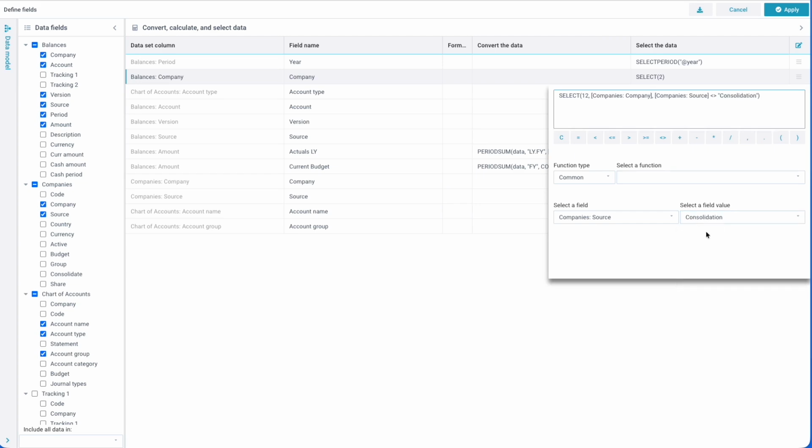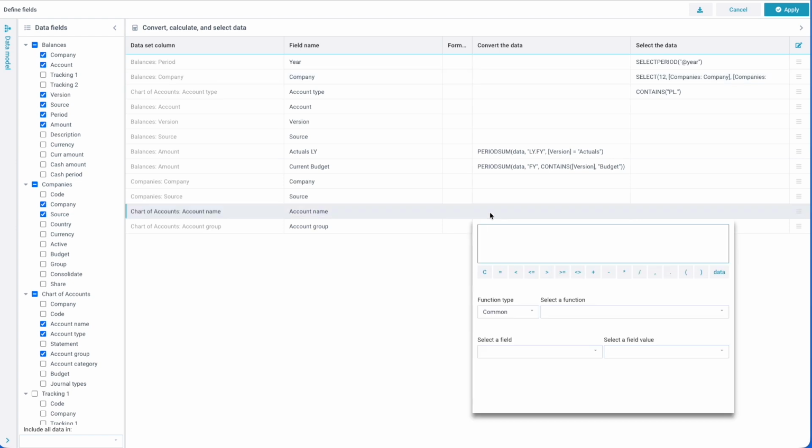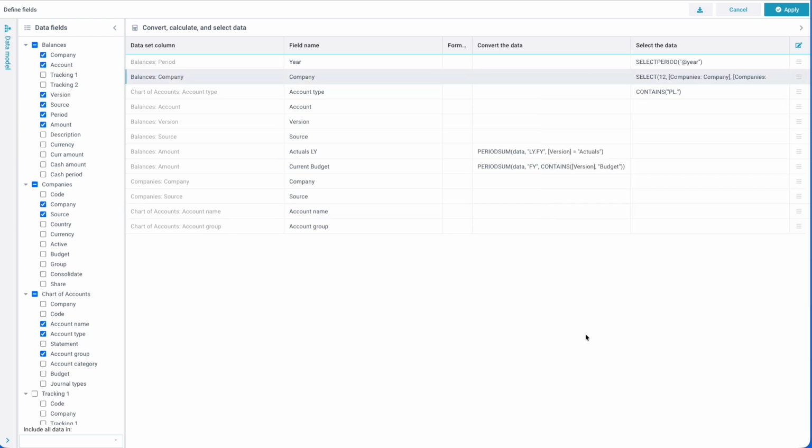There's one more thing I want to do here. I know that my company dataset also contains consolidation companies, and I do not want those to appear in the budgeting model. So I extend the select function further by adding a filter inside the selection. That way, I can exclude all companies where the source equals consolidation. So now, the user gets a selection field based on company names, filtered to only show real companies, not consolidation entities. That makes the selection a lot more practical for this use case.